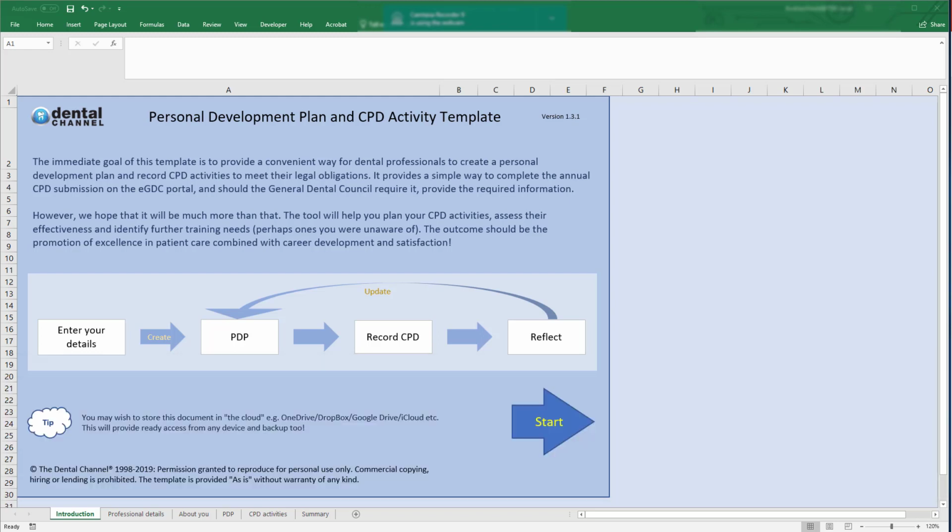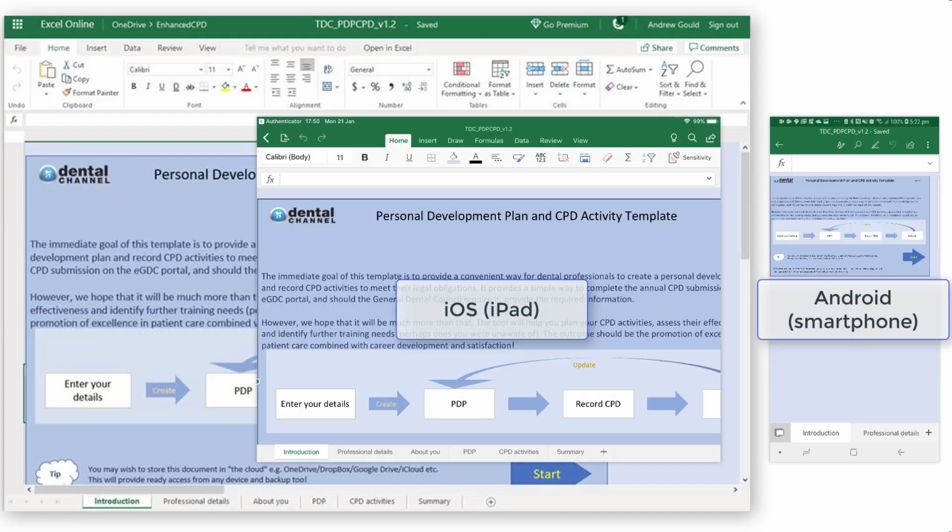I'm showing the desktop version of Excel here, but you can also use the online version or the mobile versions. You simply need to install the respective app. The online and mobile versions aren't quite as flexible as the desktop version, but they will do the job.